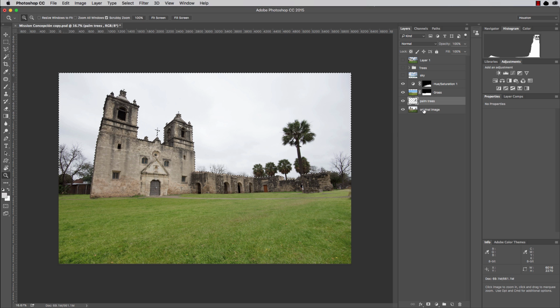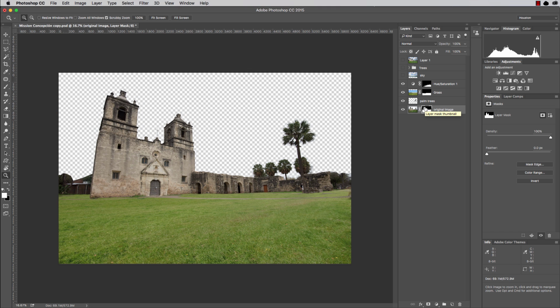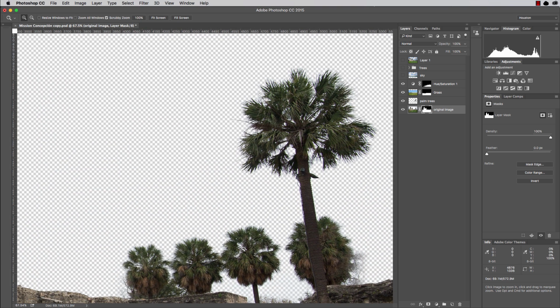And I'm just going to hit, no, wait. Select that, and we're going to create a layer mask, which is giving us the opposite of what we want. So we simply hit Command-I to invert that. Now we've eliminated the sky, and we've got this great selection around our palm trees.